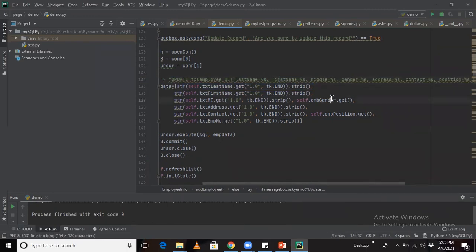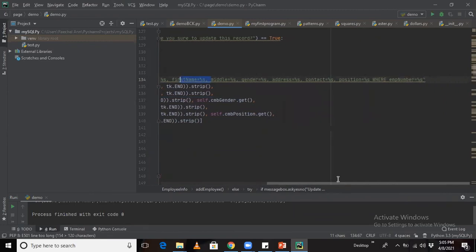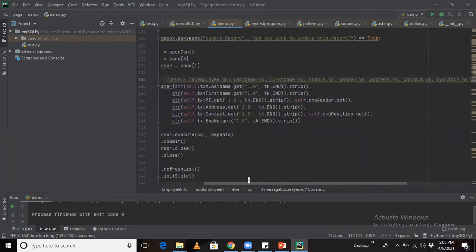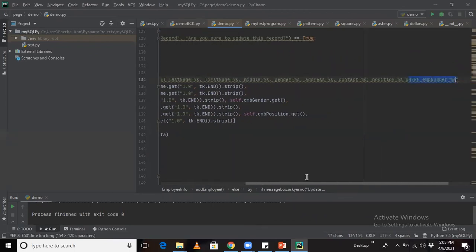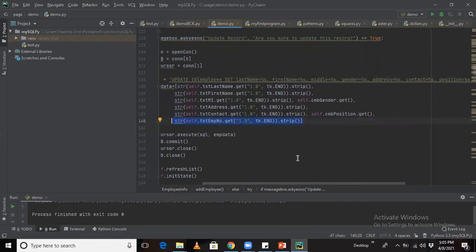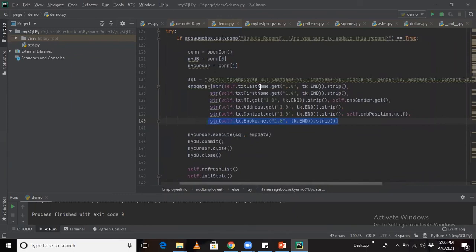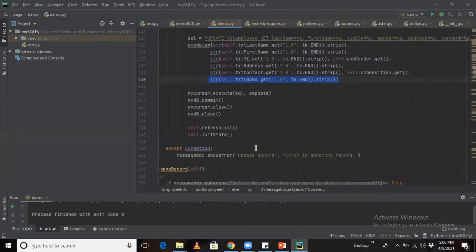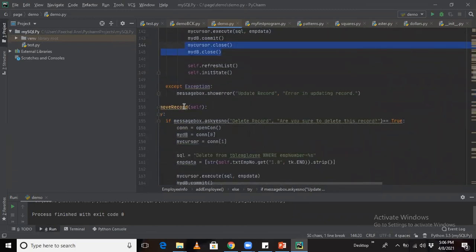First name, text box first name, kung anong laman yan, ilalagay niya dito. So, sa set niya dyan. And where, meron tayong where clause, employee number is kung ano yung nandun sa employee number text box. Okay? So, that is update statement. And then, commit the action, close the connection.